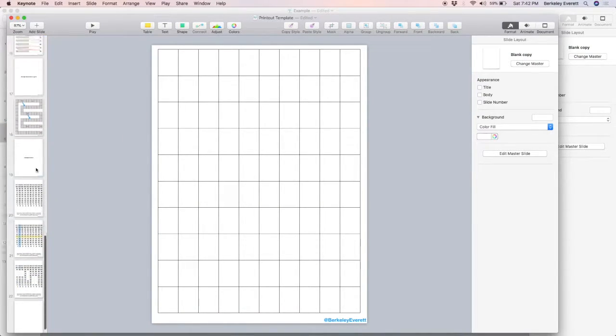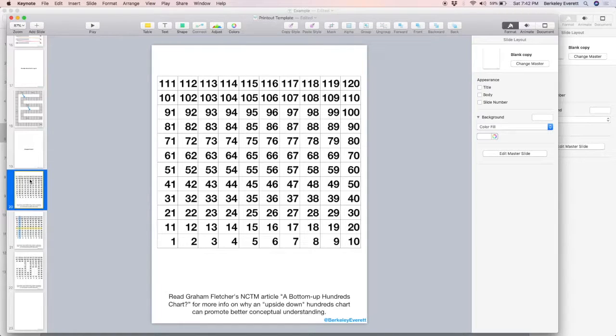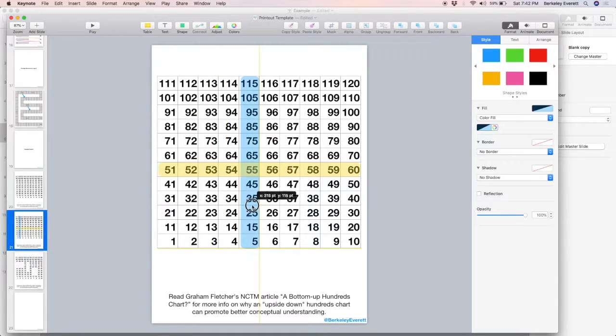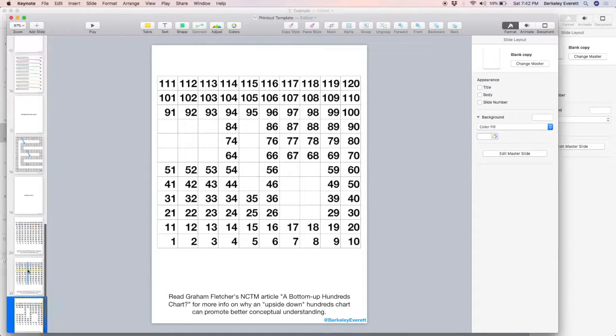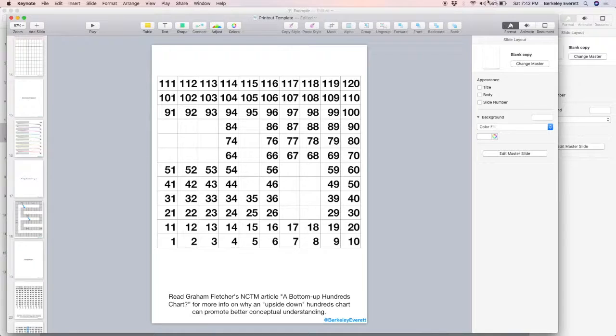Here are some other printouts you can make. This is a 1 to 120 chart that I've used in my class. Sometimes I will highlight certain columns or rows and ask them what they notice or what they wonder, and they can see the place value understandings. Other times I'll delete numbers from the chart and I'll print it out, and it can be a puzzle for the kids, or we'll do it together and discuss the patterns.